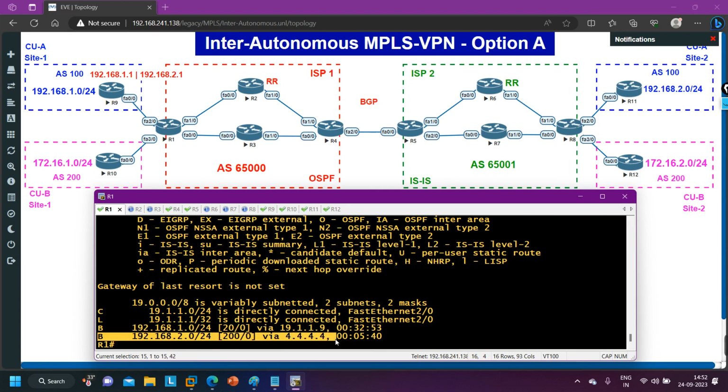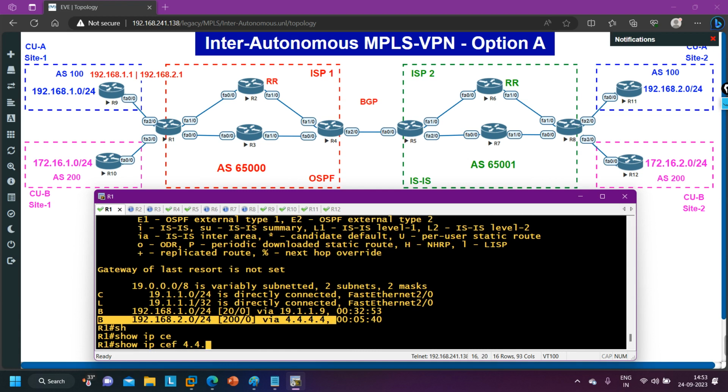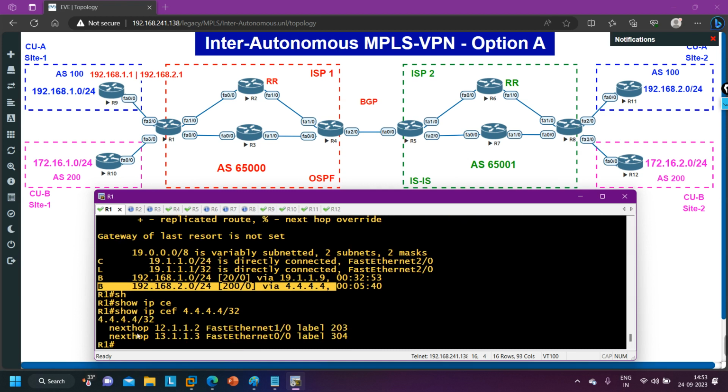In the VRF A1 routing table, there is one network available, 192.168.2.0/24, reachable via 4.4.4.4. This network is reachable via 4.4.4.4, and 4.4.4.4 is available in the global routing table, not in this VRF routing table. So it will check the CEF table to forward traffic to 4.4.4.4. So IP CEF 4.4.4.4/32. It will come to know that there are two paths available, and let's say we want to forward all traffic from router number 1 to router number 4 via router number 3.